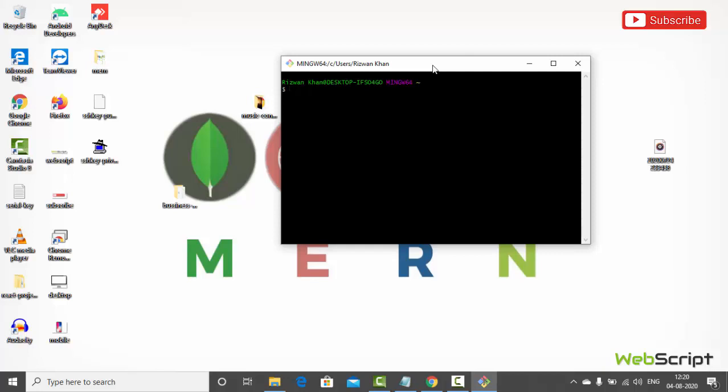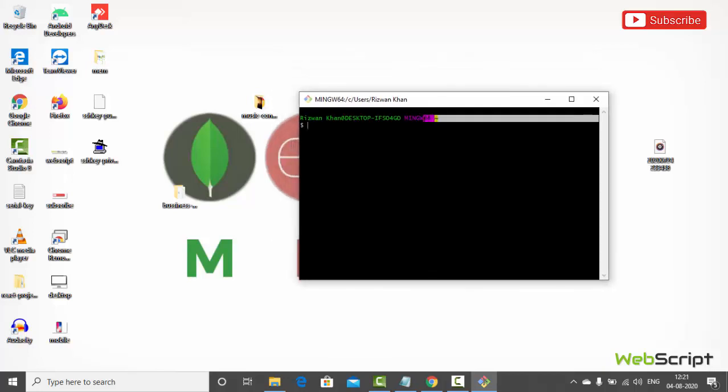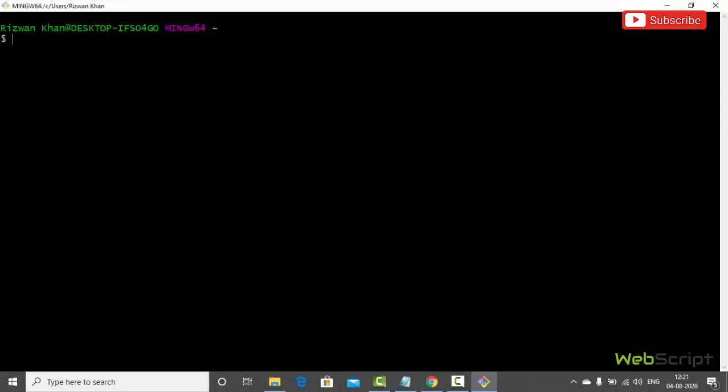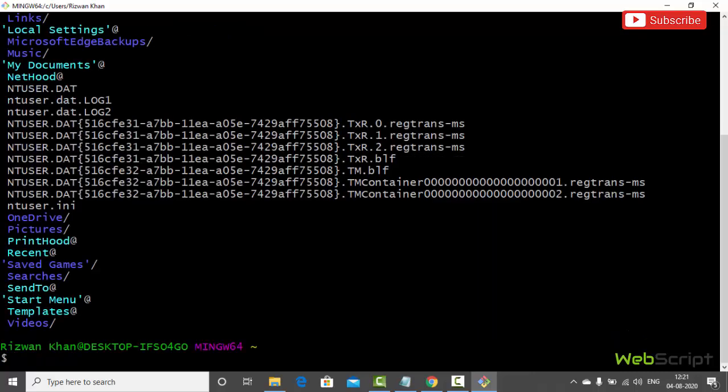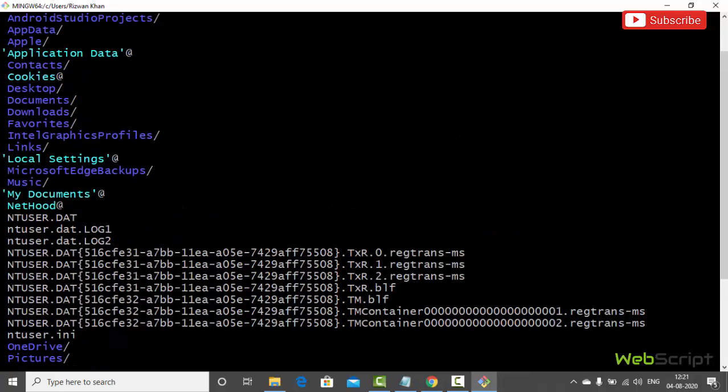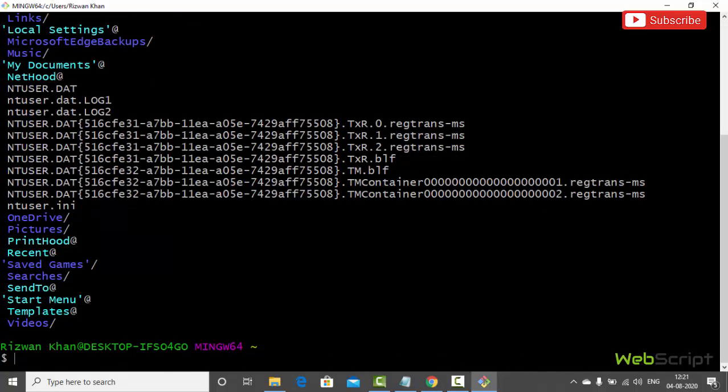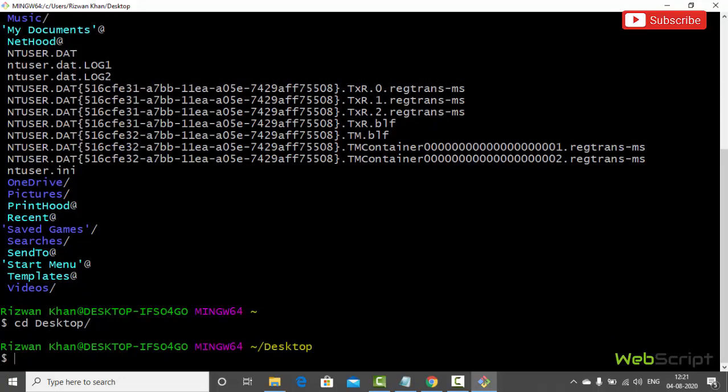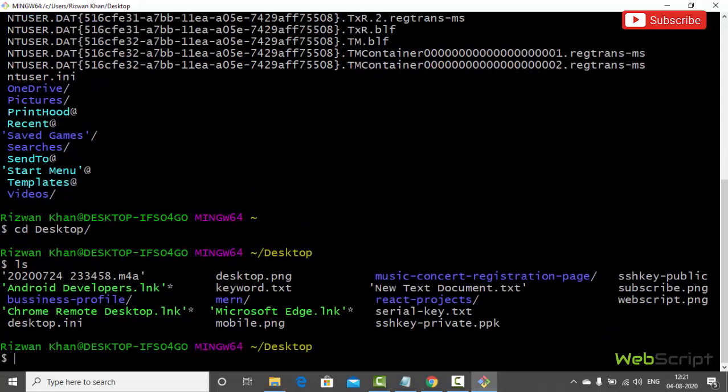Okay guys, this is all about setting up the environment. Let's do one thing. Right now this is the home directory. This tilde symbol means home directory. Let me increase the font size so you can see it better. Now ls. This is a Linux command again, ls. So what do we have? This is basically the Rizwan Khan directory. Here you can navigate to the desktop, and now I'm in my desktop. ls, and you can see all of my desktop files, folders and everything.